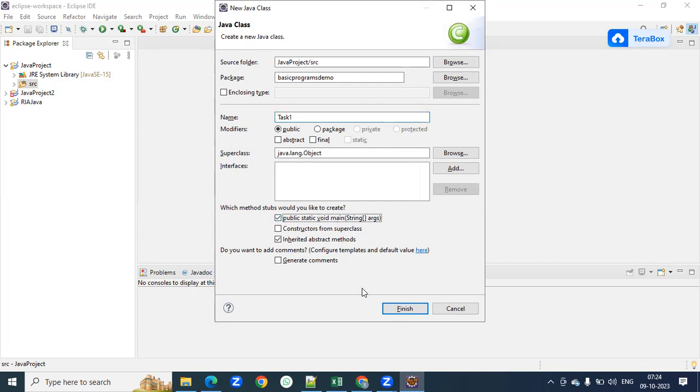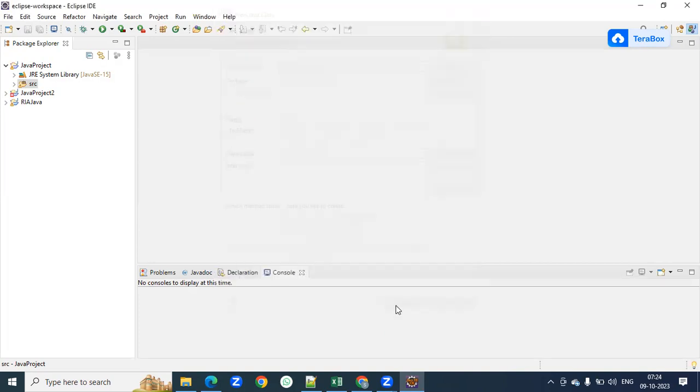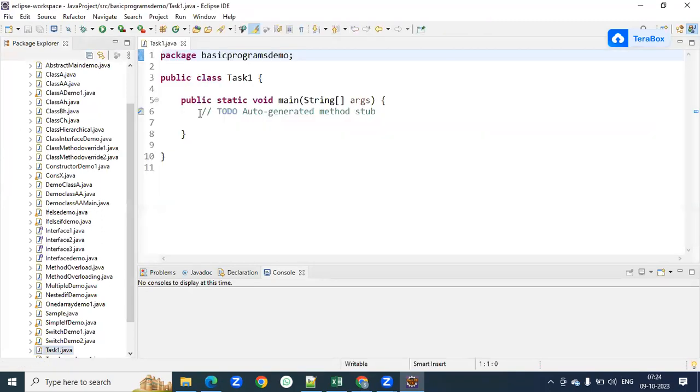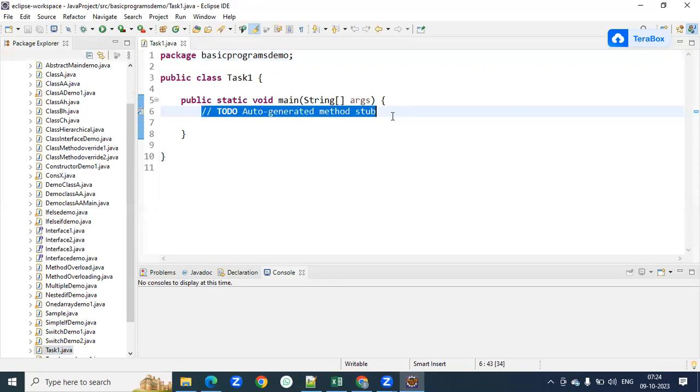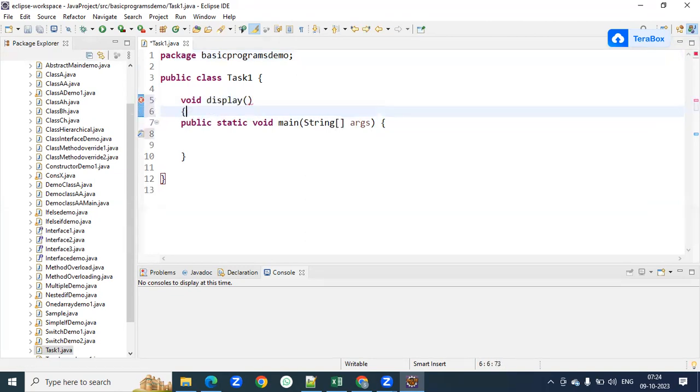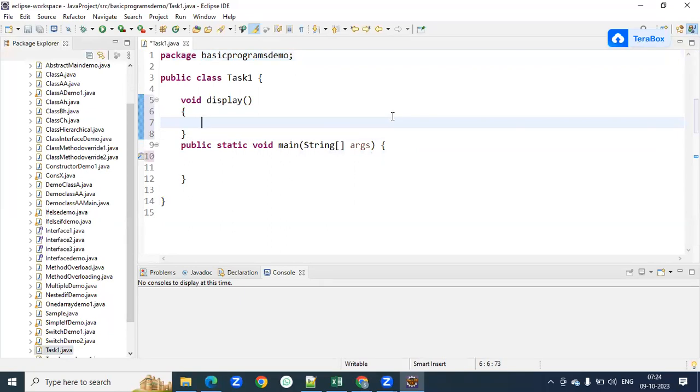Public static void main also I'll take here. The void display, and I'll be writing some content over here. Just a SOP statement I'll write, some method implementation, some method call.